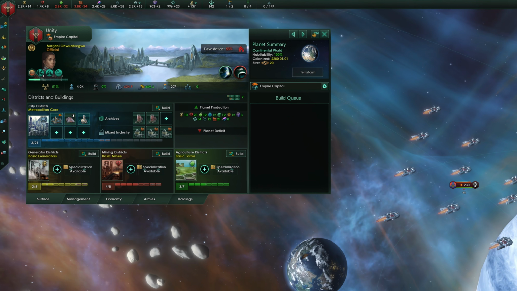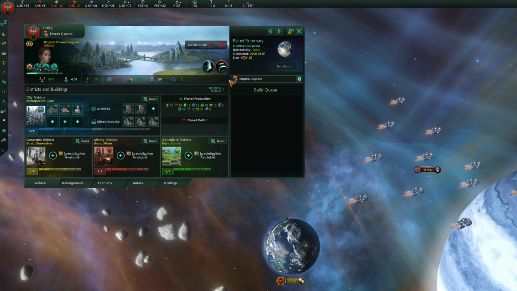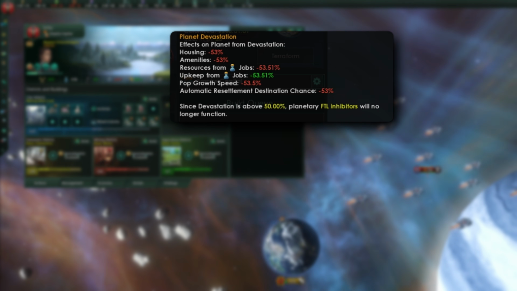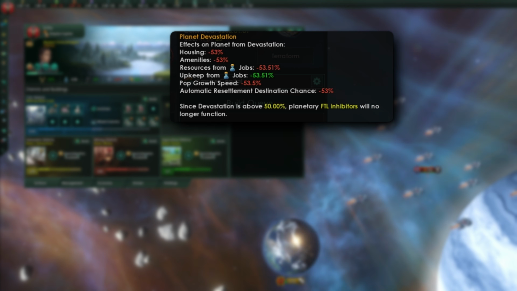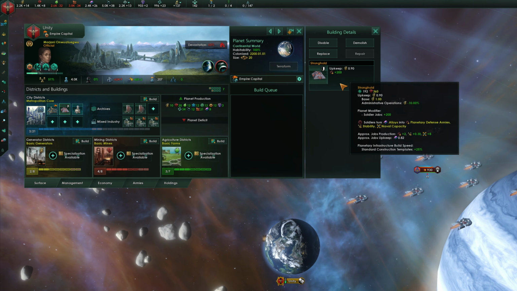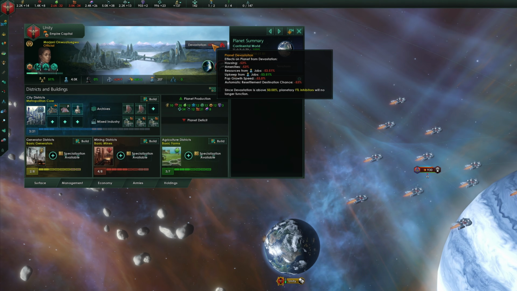If, say, you end up in an unideal situation where an enemy fleet is bombarding your world, you will gradually get planetary devastation. This reduces the available housing, amenities, resources from jobs. However, it also reduces the upkeep of those jobs, reduces your pop growth speed, makes people not want to move to a place that's actively being bombed. And once it gets over 50%, it also disables planetary FTL inhibitors. That's only relevant if you have the upgraded stronghold building. So devastation can be, of course, quite devastating for your planet.